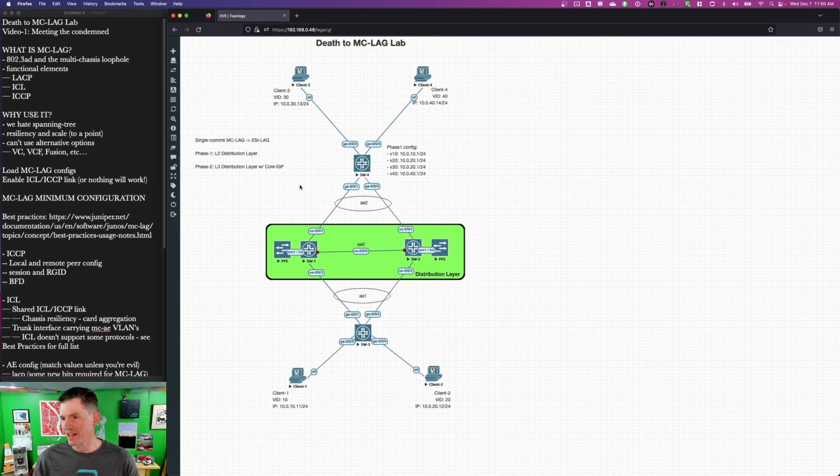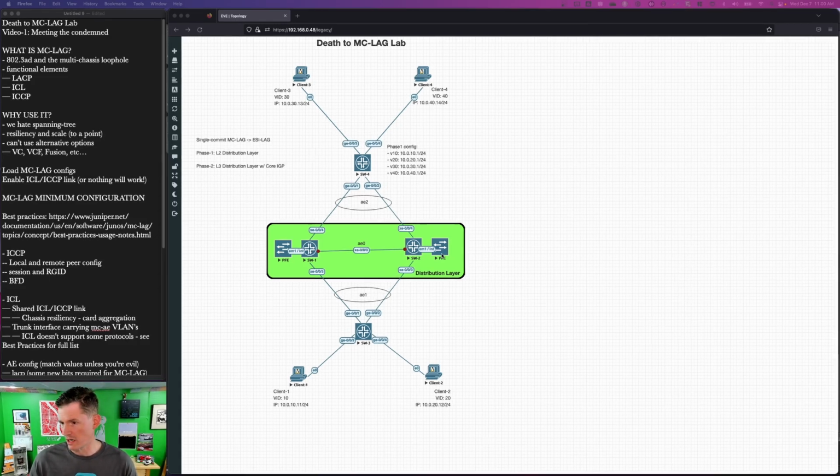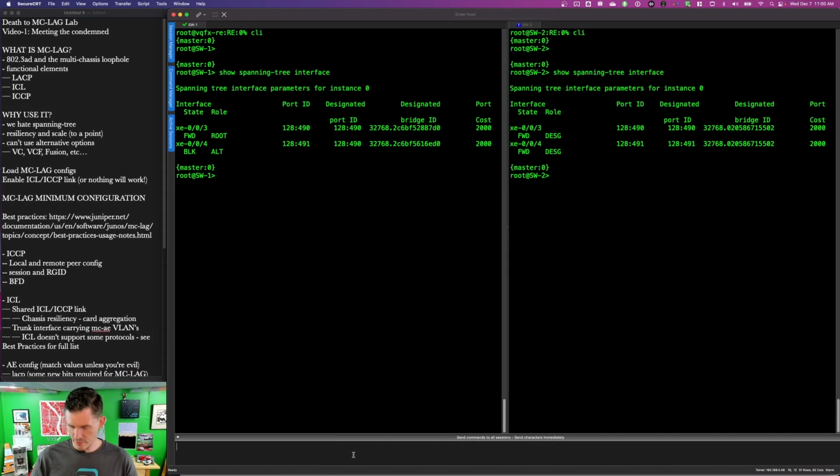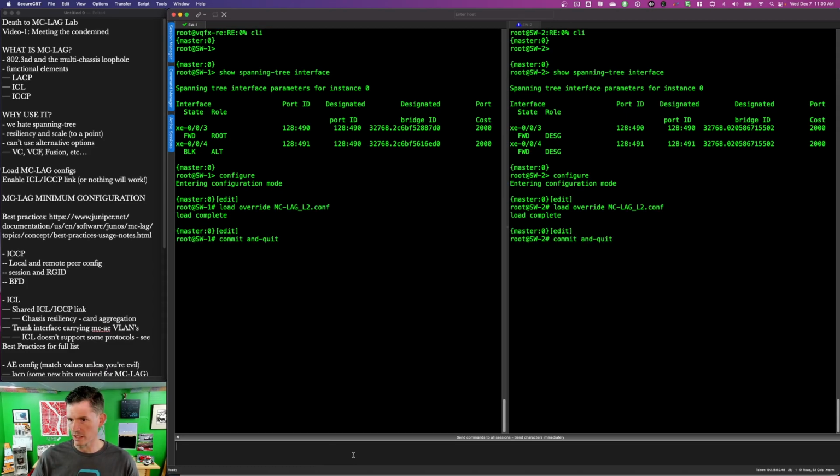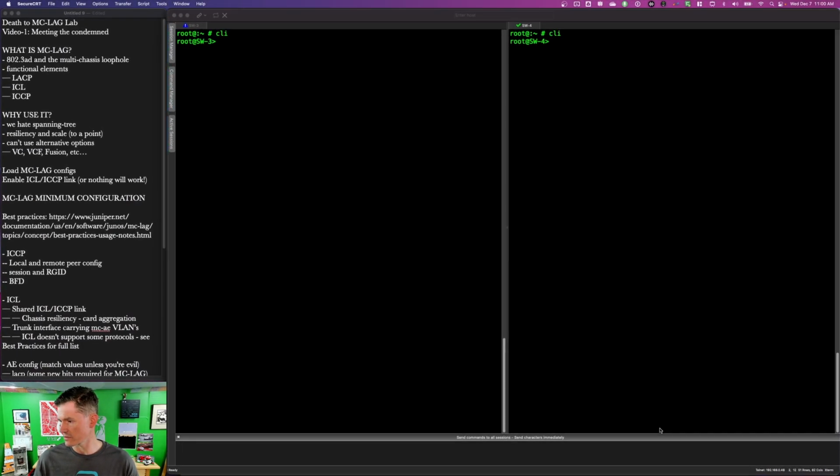Rather than actually walking you step by step through the config, which I've got hiding on another screen, but you don't get it, I'm going to load configs. I've saved the configs. I'm going to preload them. And then I'll walk you through what those differences are. So we'll go to this pair first: config, load, override, MC lag, commit and quit. And we'll jump to here and do the same.